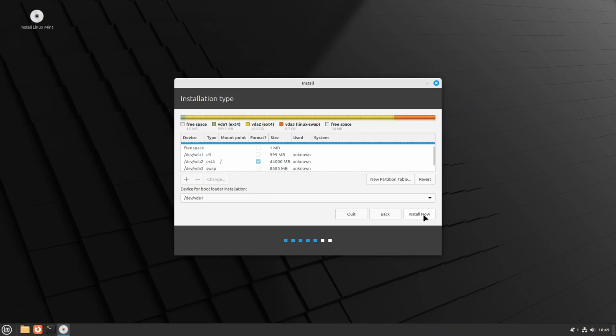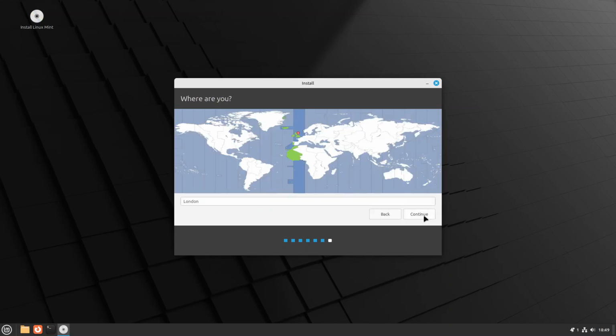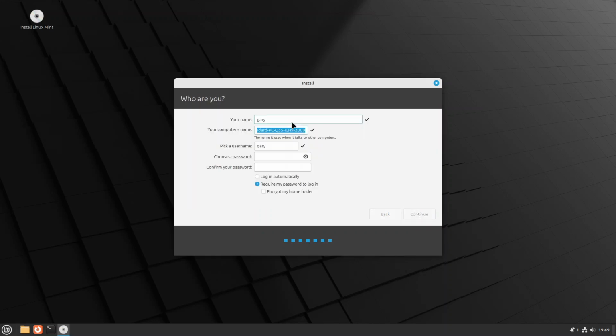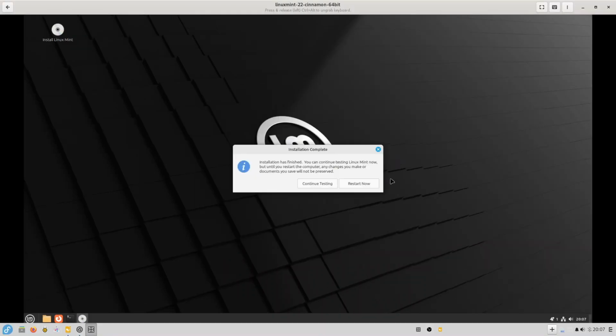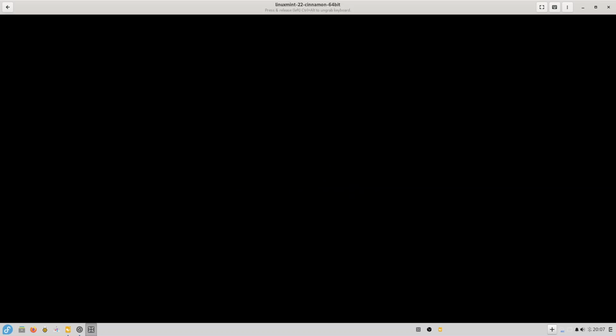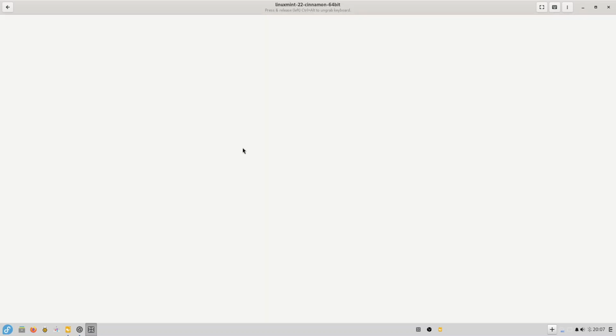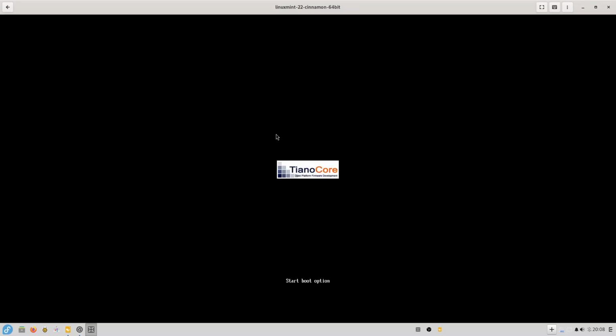Now I'm going to click install now, and we finish off the rest of the install. I'm going to call this like that, and away it goes. It's going to copy and install. Okay, so that's finished installing, so we'll restart. Now we just remove the medium, and it'll start up again. If we go into our Linux Mint now, it's going to boot up. As you can see, it's booting up okay.